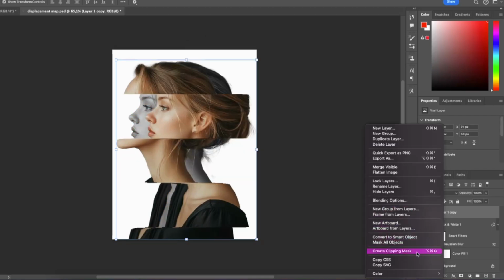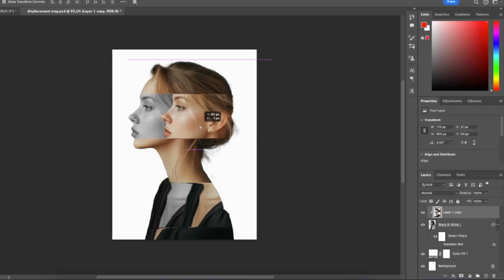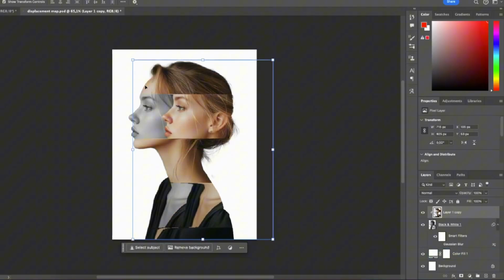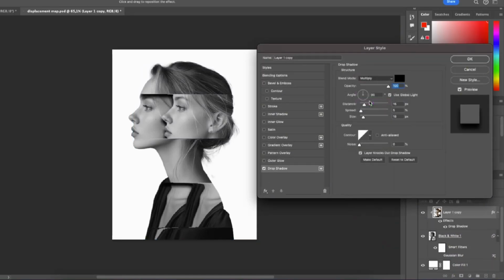Right click the top layer and create clipping mask. And now I'm going to drag it to the right so that it borders closely with the bottom layer. Put the blending mode as luminosity, go to FX and select drop shadow. Put the blend mode as multiply, the opacity to 100, angle to 30 degrees, distance to 0, spread to 0, size to 75, and press OK.